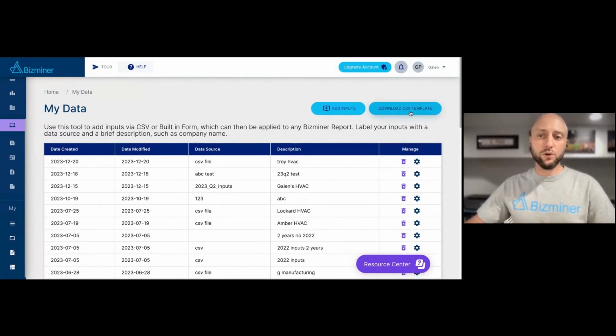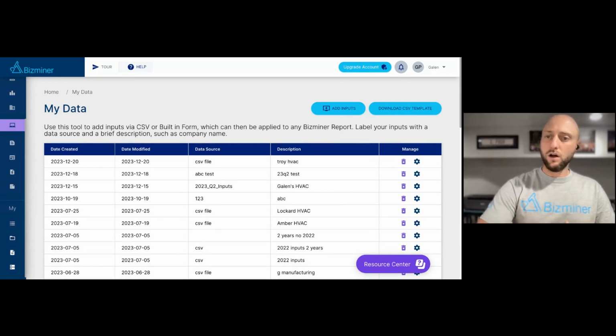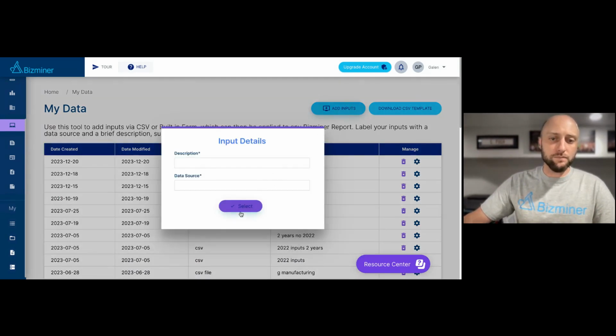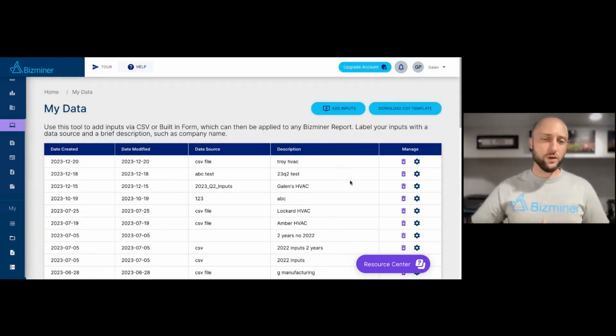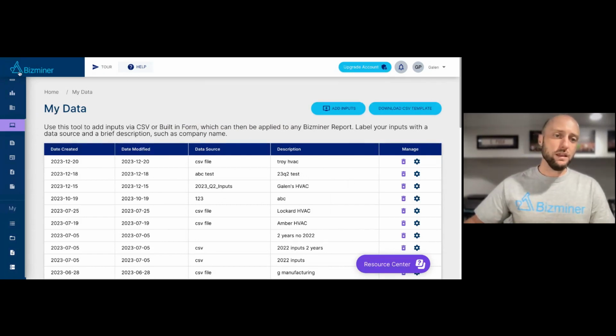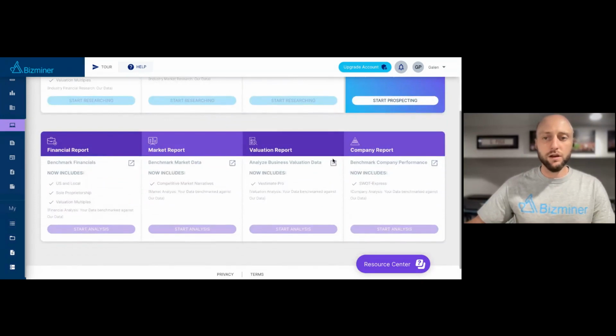What you would have to do is download our CSV template. It looks pretty similar to a standard tax return. So it would be an Excel file with some basic profit and loss, balance sheet line items, and you're able to enter in up to 5 years of data. So you just fill out that template, save it as a CSV file, and then just upload it to your account.